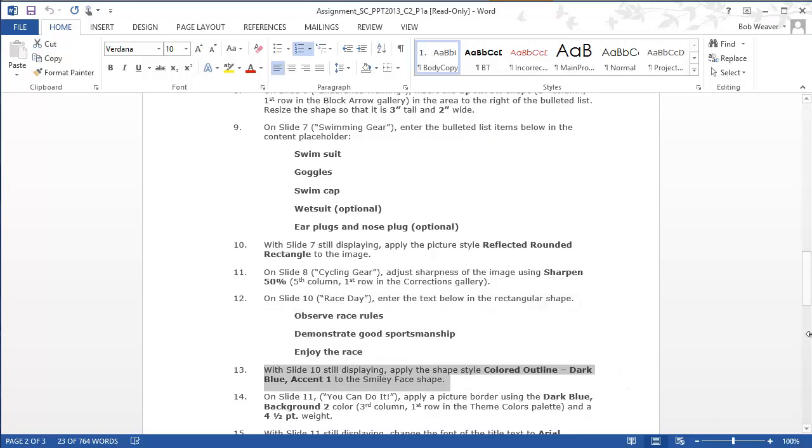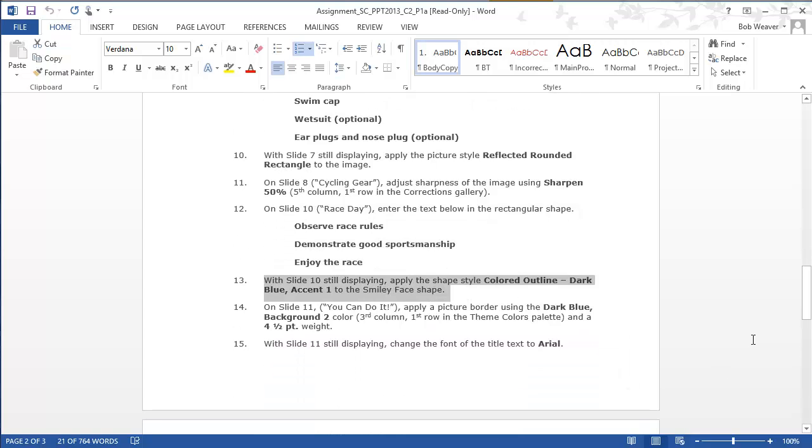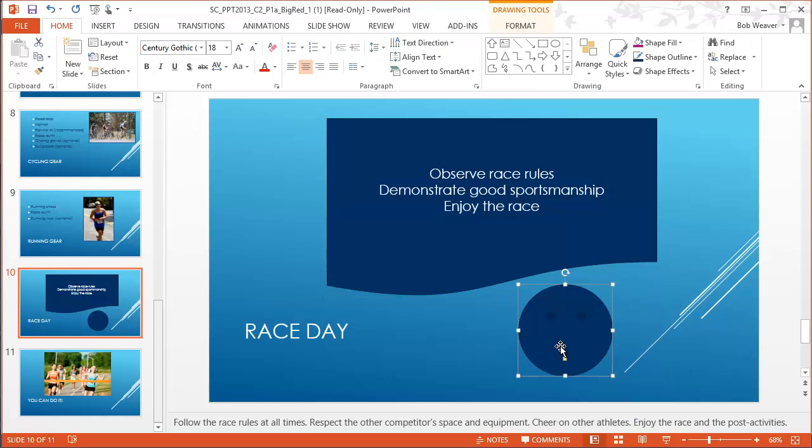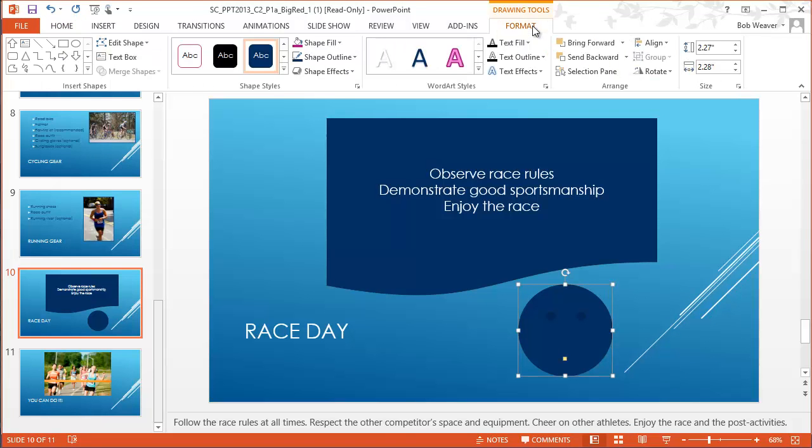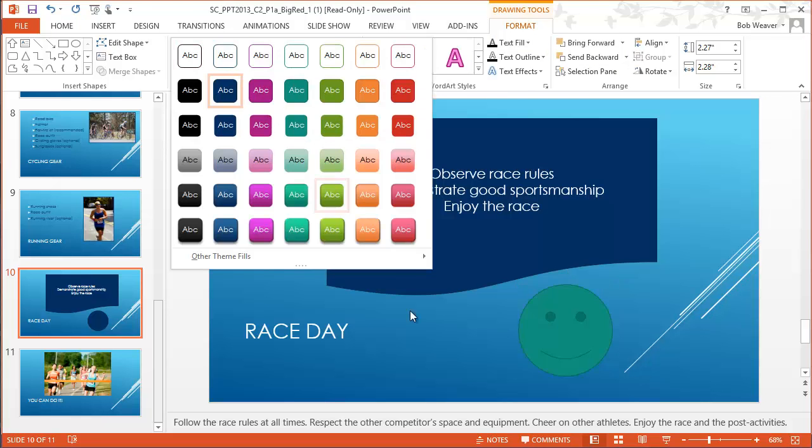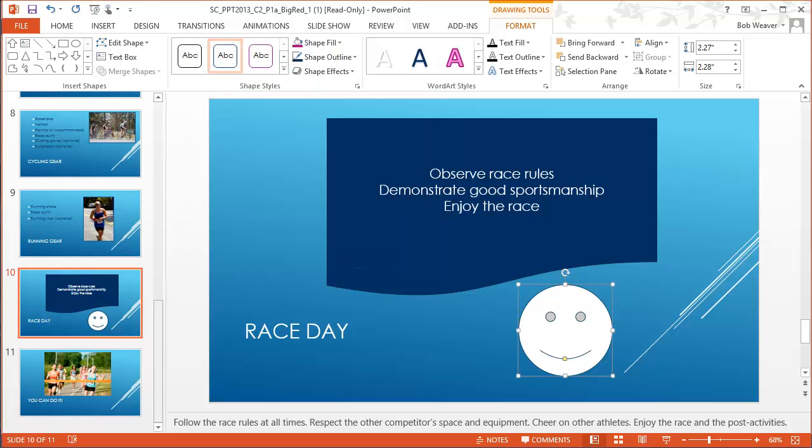Step 13. With slide 10 still displayed, apply a shape style of colored outline dark blue, comma, accent 1. Apply that shape style to the smiley face shape. So here's my smiley face shape, and I want to do a style on this. So in the context menu, click the Format tab, and my styles are here in the Shape Styles area. And if I click on the Show All, I will see a large list of these, and it happens to be, I believe, the second column, top row, colored outline, dark blue, comma, accent 1, which is what we were looking for. So we apply that to our smiley face.